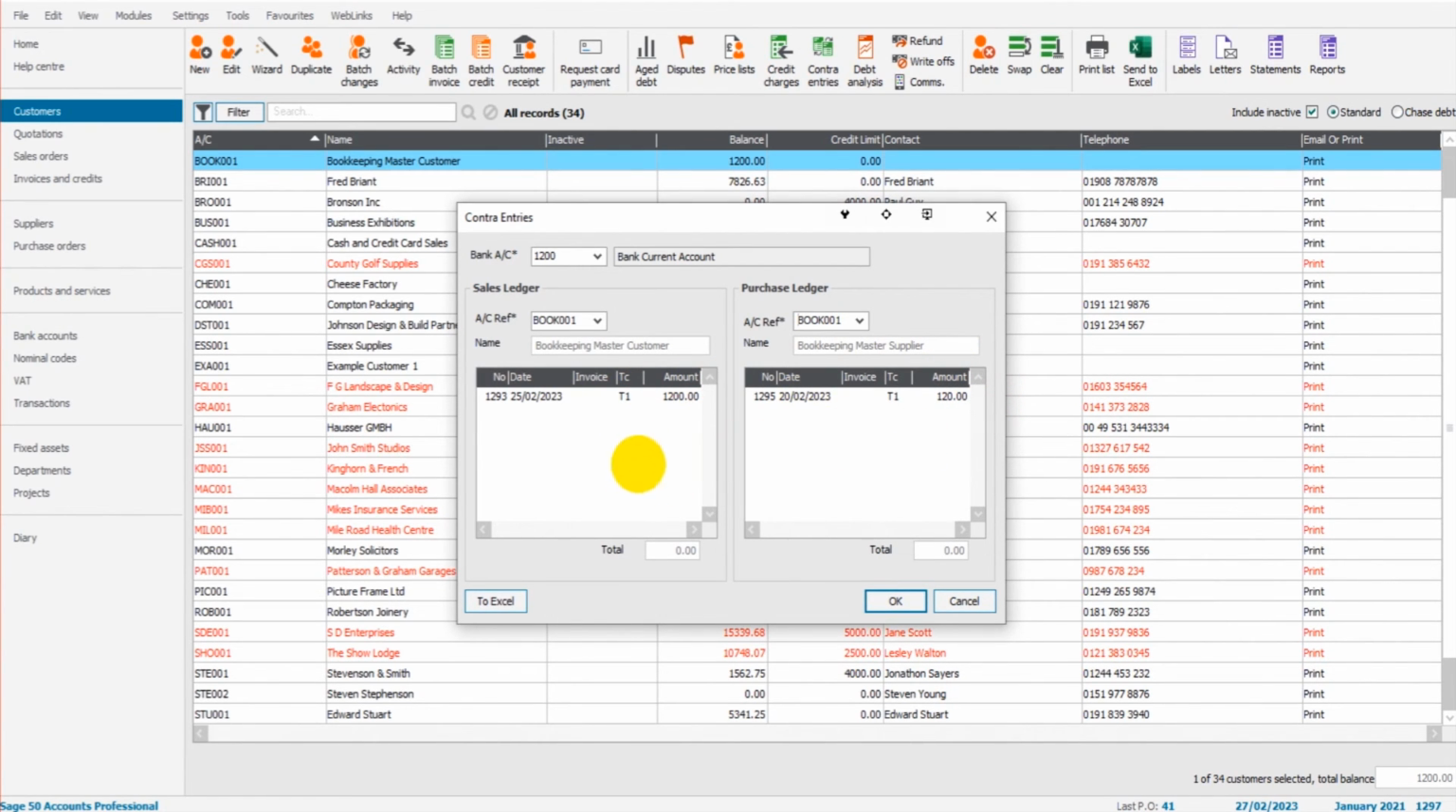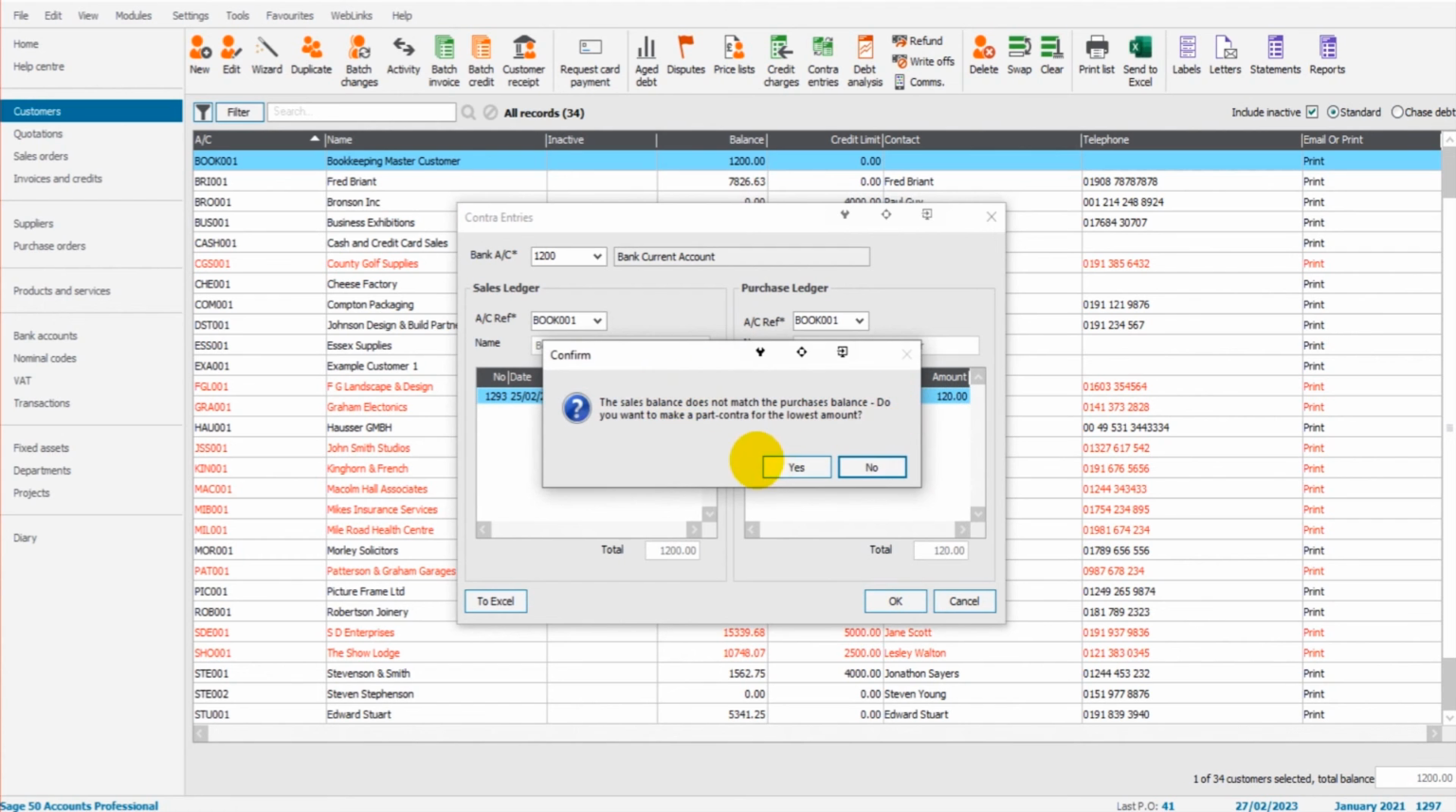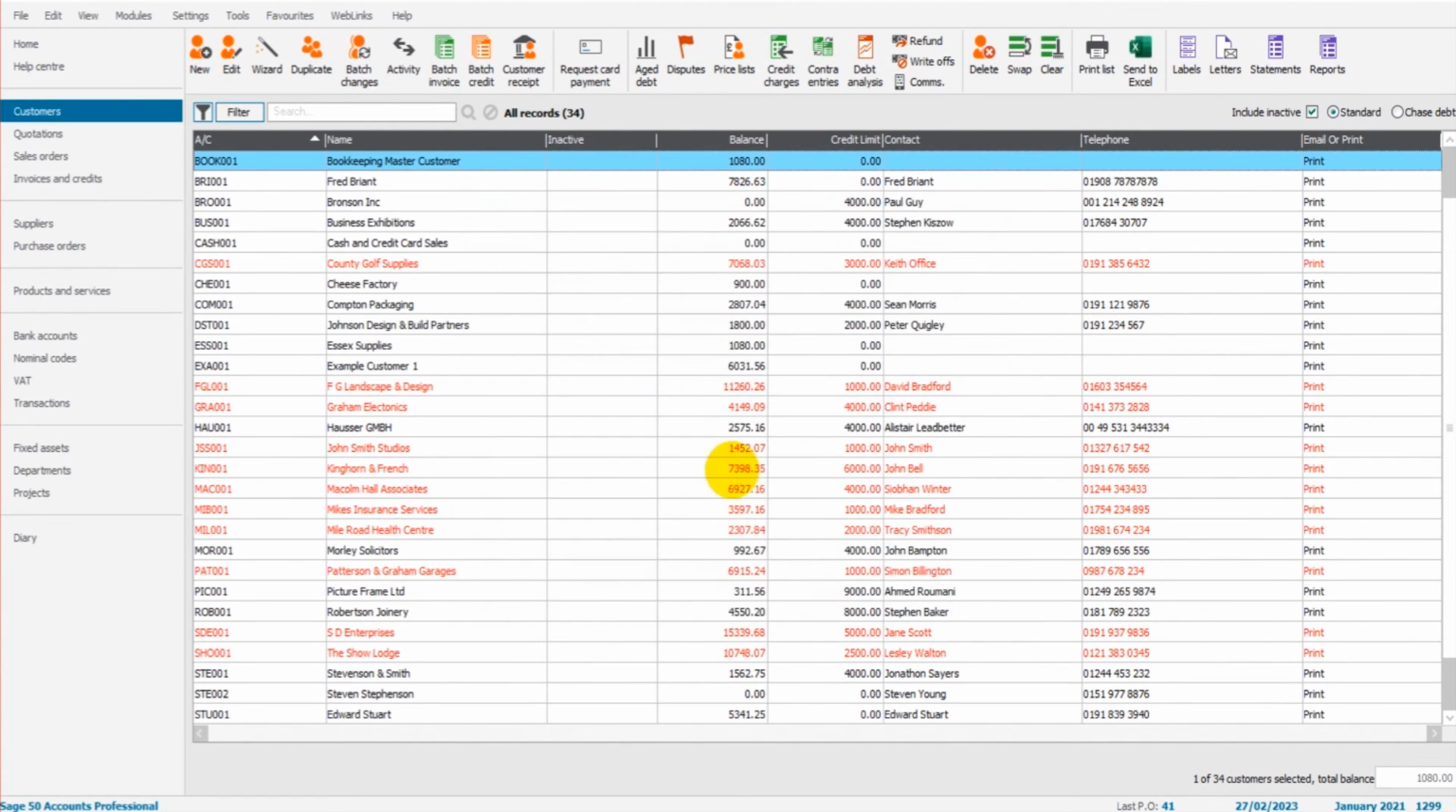Now what happens if you have a 1200 and 120? So the totals down here do not match. It will be a part contra. And when you click OK, it will ask if you want to do the part contra. So this 120 will be allocated against this 1200. Click OK. Do we want to do the part contra? Yes. Okay, so that's now done.